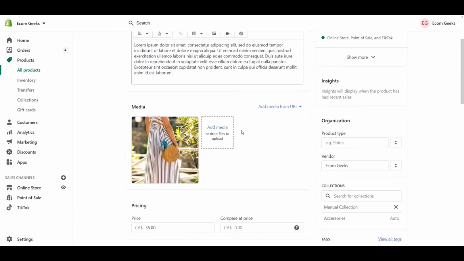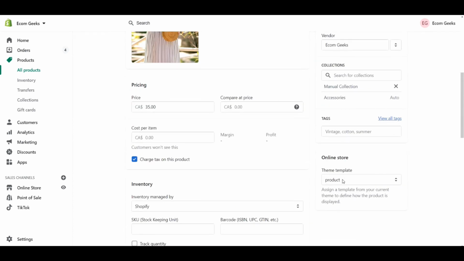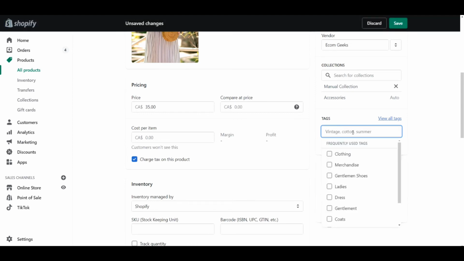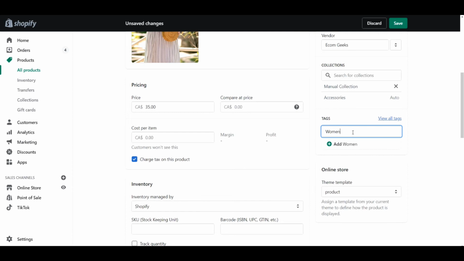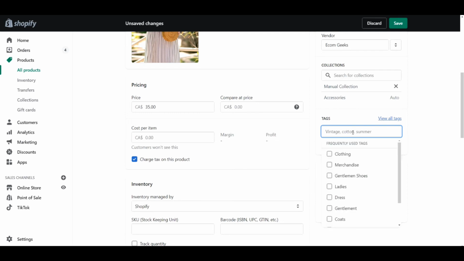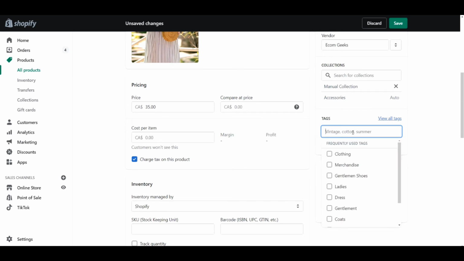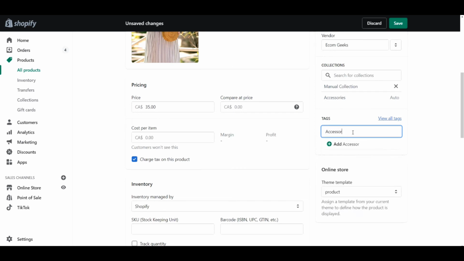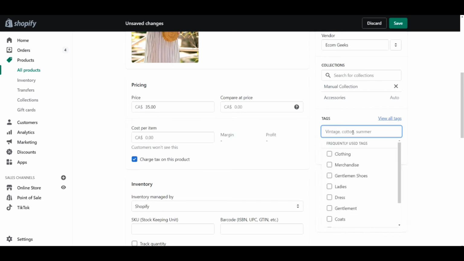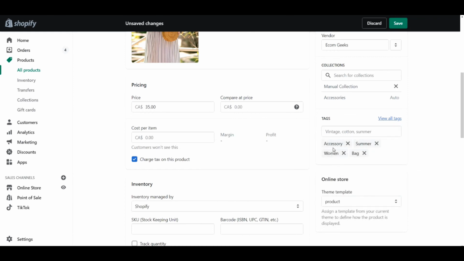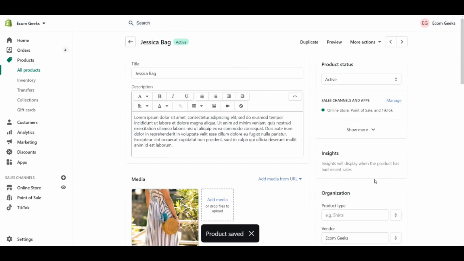So for example, for this bag here, let's say it's a bag. It's also for women, so we can put women in there. We could say summer. It's also a summer product. It's also an accessory, so we could do that. And here we go. You can see all the tags that we put on it here. And then let's click save to make sure that those tags are associated with that.